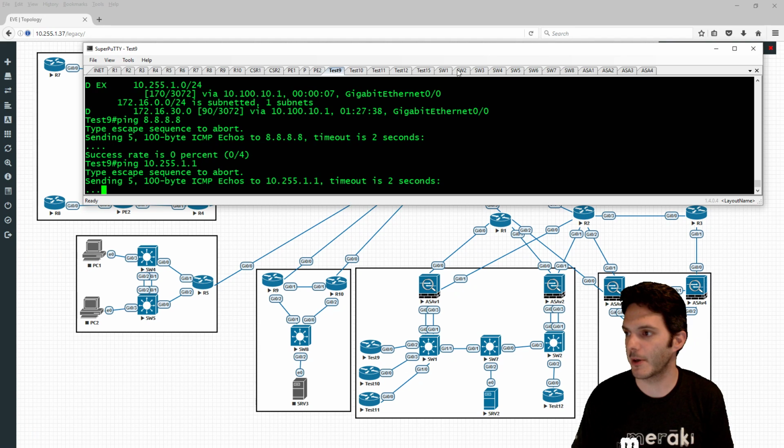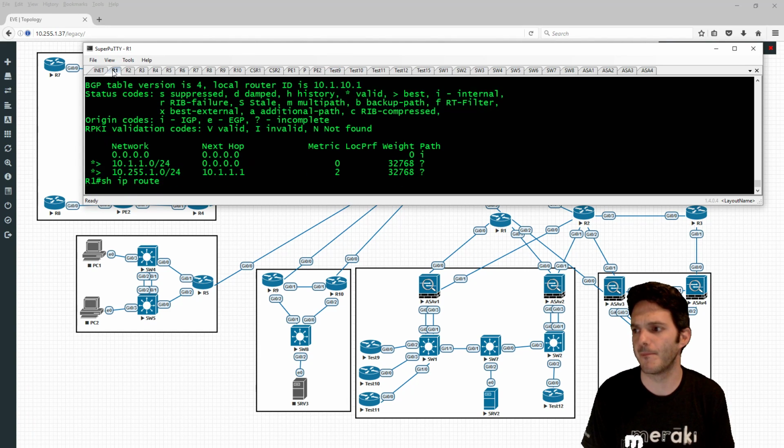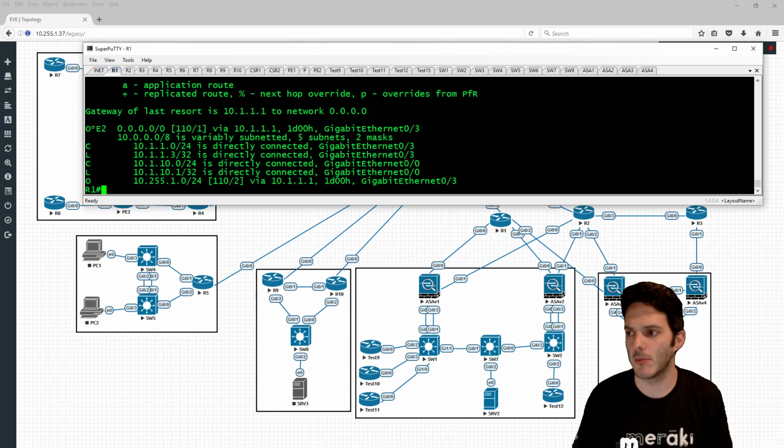So when we have the peering with R1, we do a show IP route. We're getting a default route from there, but this default route is not being sent down. So if I was to go back to R1, I'm sorry, test 9.